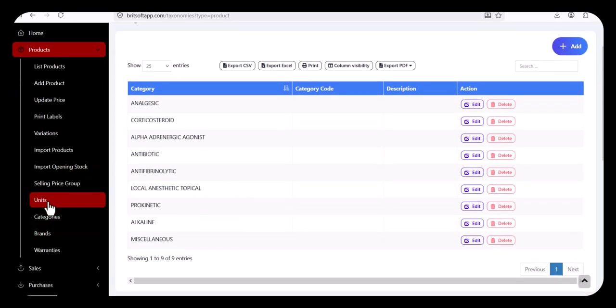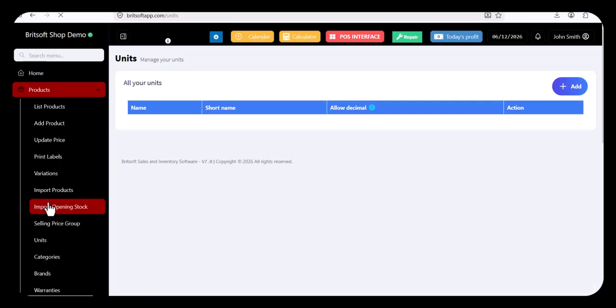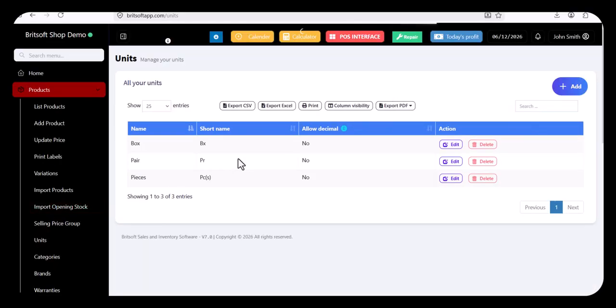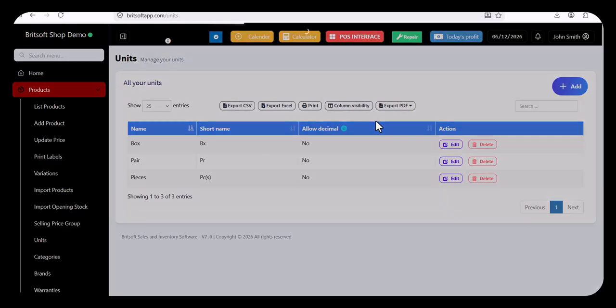Okay, and then you can enter the units too. You can sell in boxes, pieces, kilograms, whatever unit it is, dozens or cartons, whatever units, you can just add all of them here and then you save.